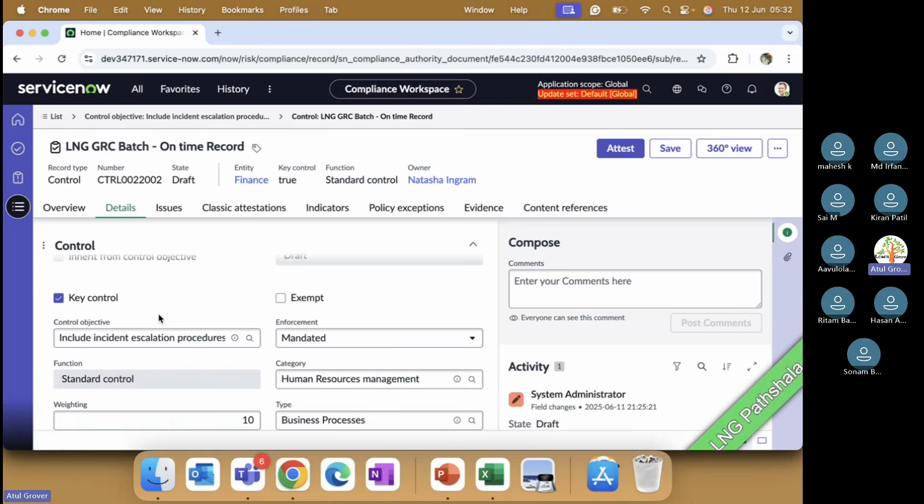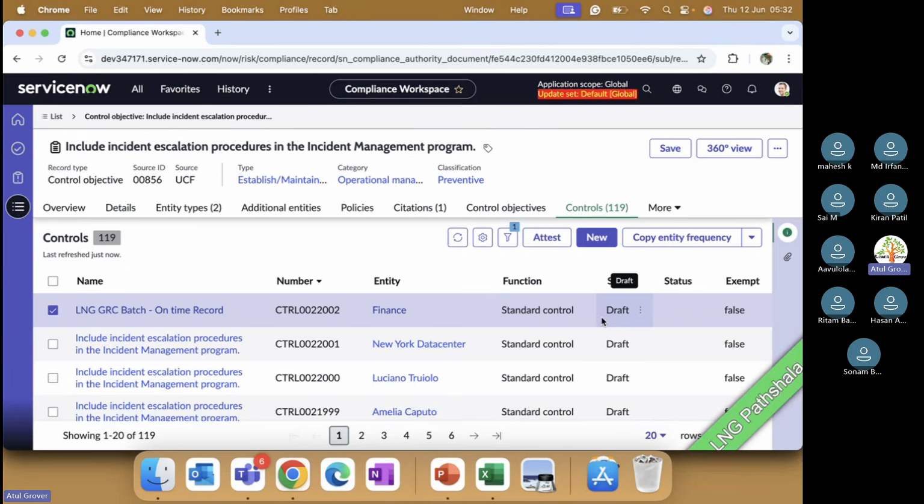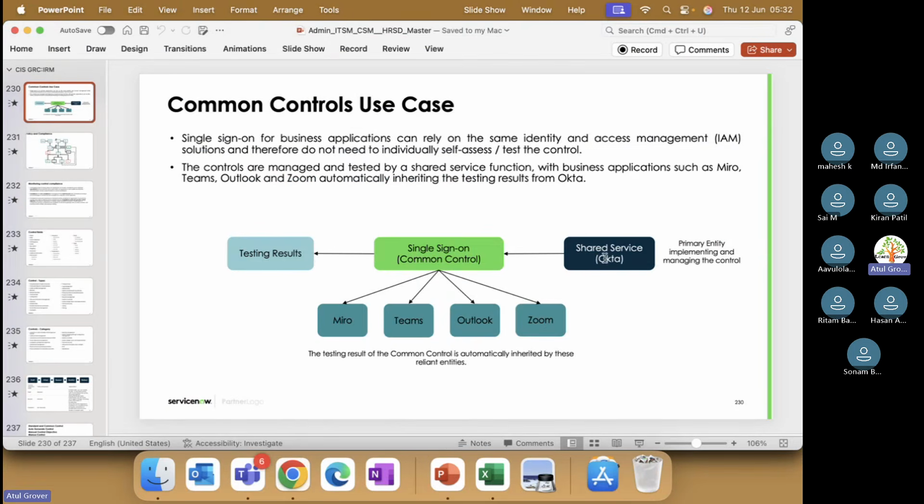Sorry, open this. Yep. And click on the convert to common. Few things here to be noticed. Come back here. Every control is in the draft state. I want to convert this control as a common control, means one control applicable for all the entities.